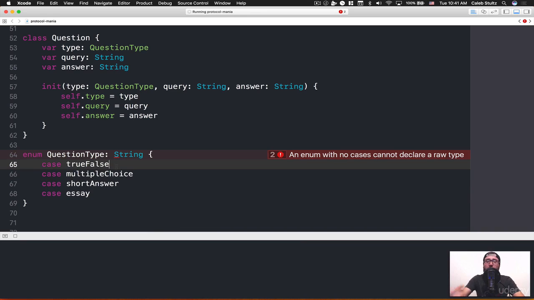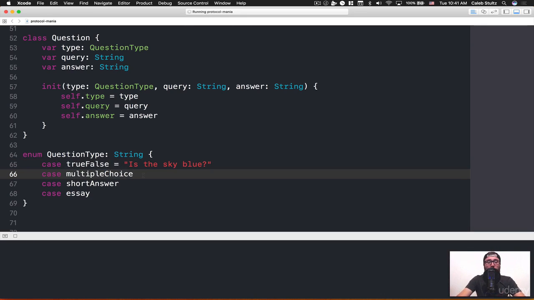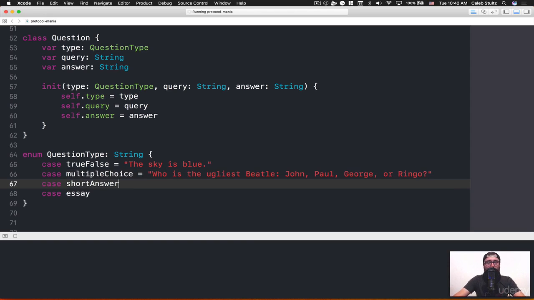Let's give these each an explicit value just for this example by typing equals and a string here. For the true false question, how about "The sky is blue. True or false?" For multiple choice, we're going to give some options here: "Who is the ugliest Beatle? Well, I guess: John, Paul, George, or Ringo." I have my opinion, but I'm not going to say it.